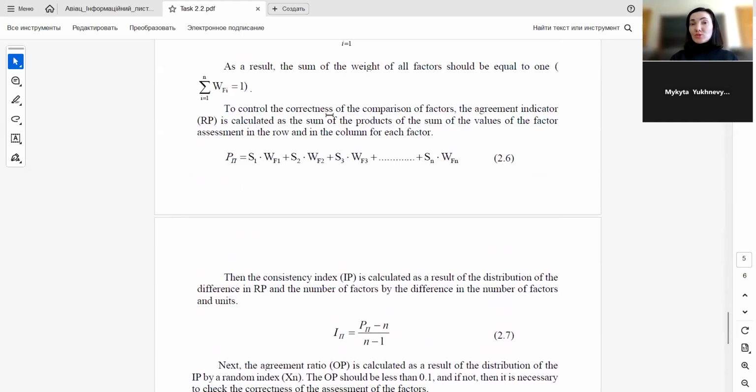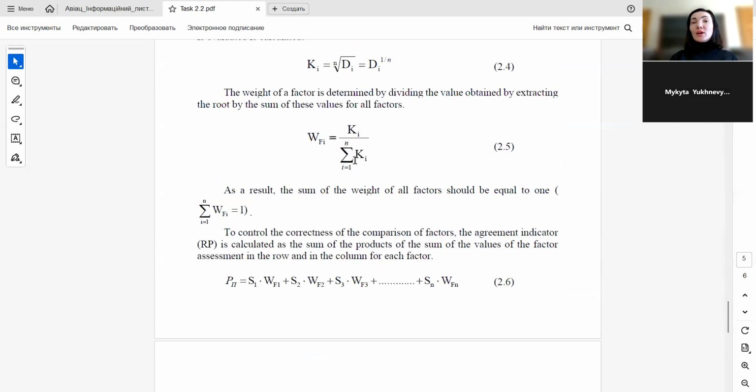So to control the correctness of the comparison of factors, the agreement indicator RP, sorry, is calculated as the sum of the products of the sums by the values of the factor assessment. So we need to use this formula under our table. You write P with an index, or without index only P, equal to, and we use these sums by every column. It is S with index 1, 2, 3. It is our last line.